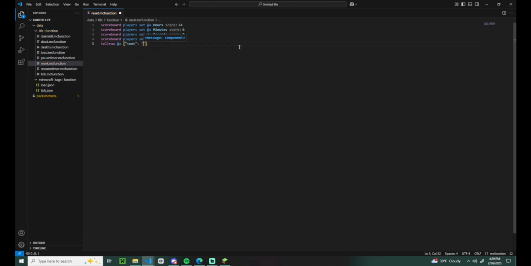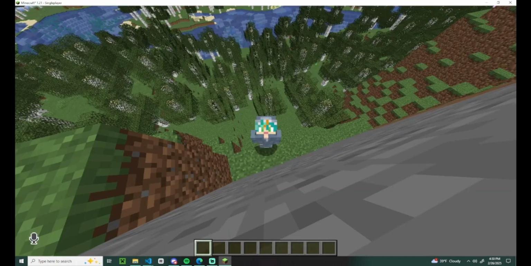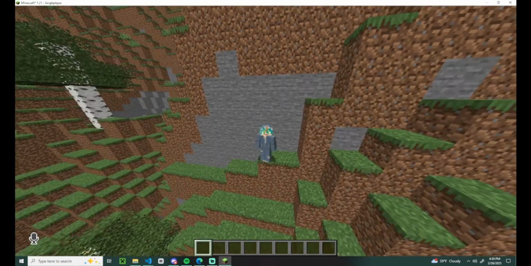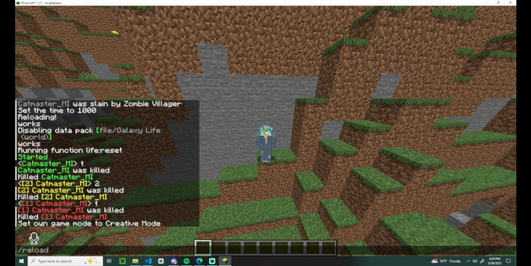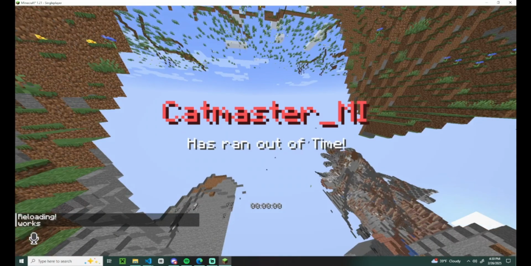And we're going to do tellraw @a, text, started, and the color green. And we're going to put everyone in survival mode. And you just successfully coded limited life without the boogeyman. But now, let's quickly test if this works. It works.